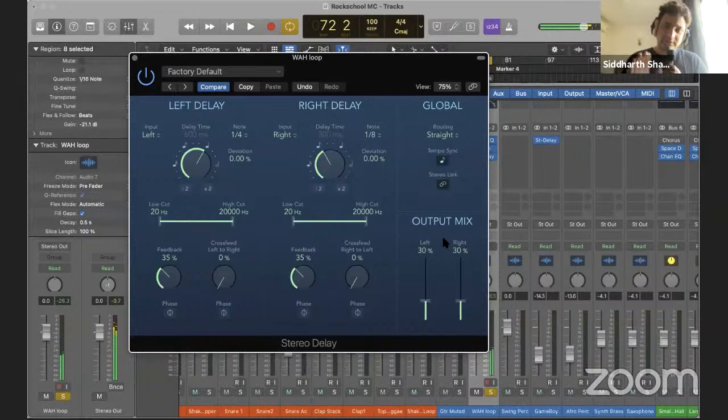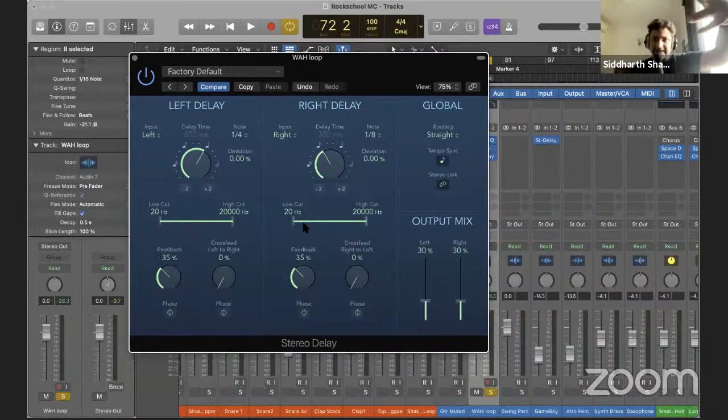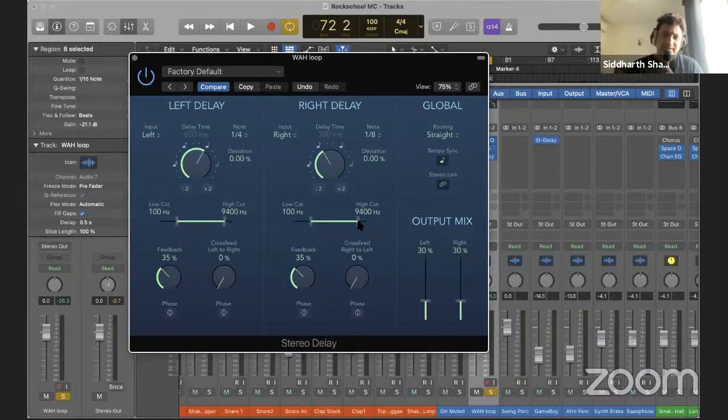Too much, right? But here's the trick. Before you start touching the output mix, there's an option here to carve out what frequency spectrum you want to delay. Right now it's delaying the exact copy of your original signal. But I'm going to cut the lows up to, let's say, 100 hertz to begin with, and cut the highs as well to, let's say, 7. Let's hear that now.